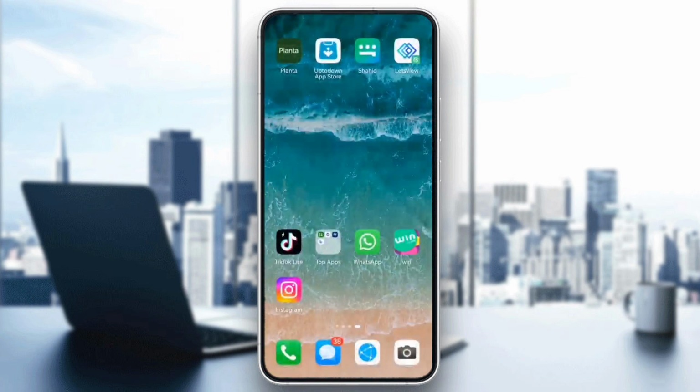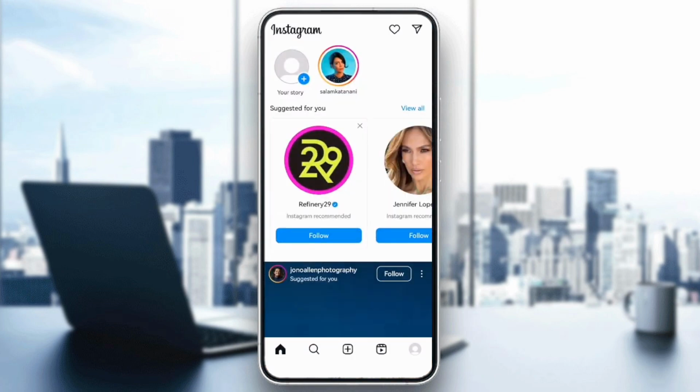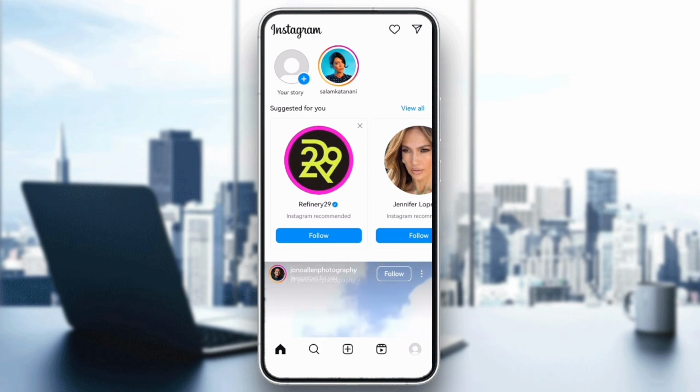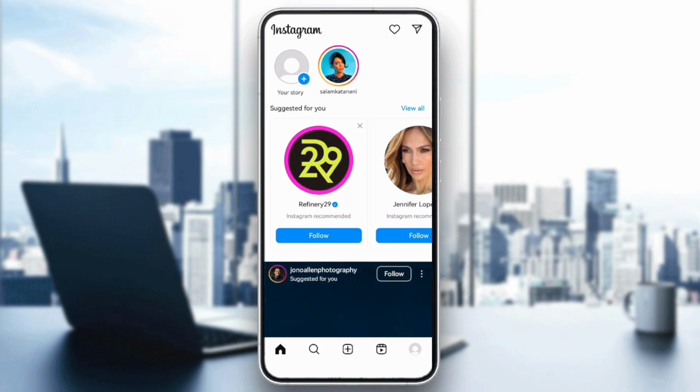If the problem persists, wait it out. Instagram might temporarily restrict your ability to follow accounts if you've been following too many people in a short period. This is an automatic action to prevent spam. Wait a few hours or even a day before trying again.